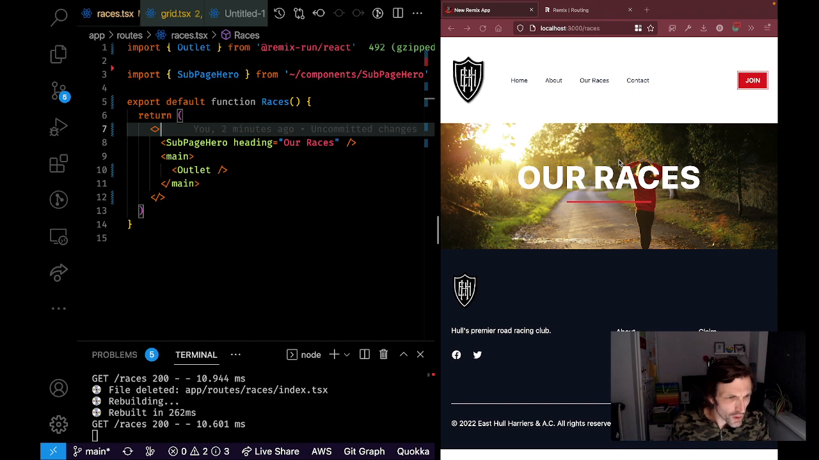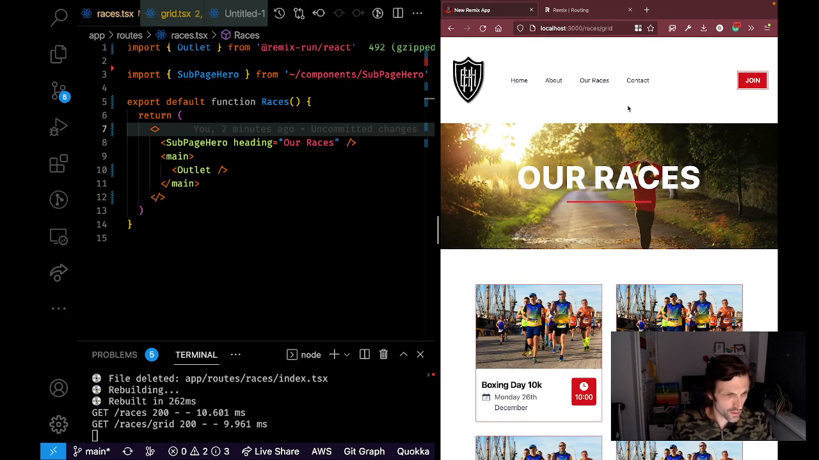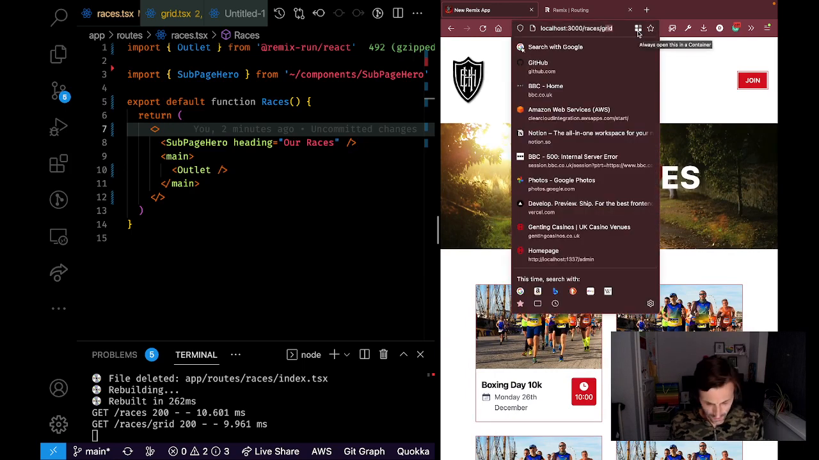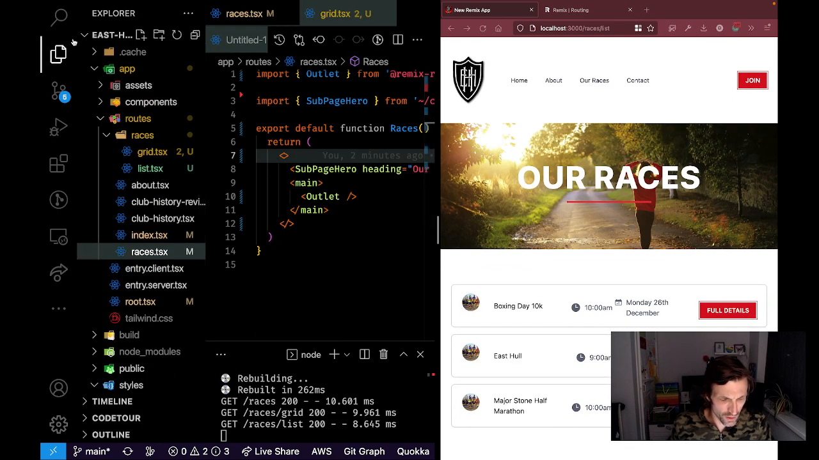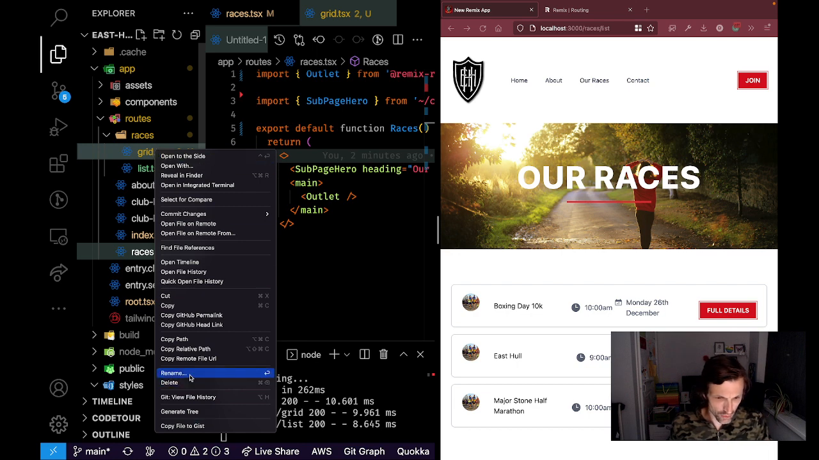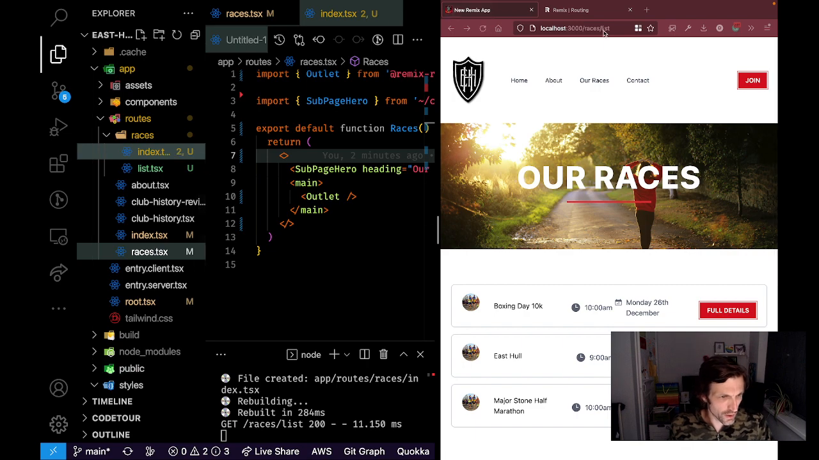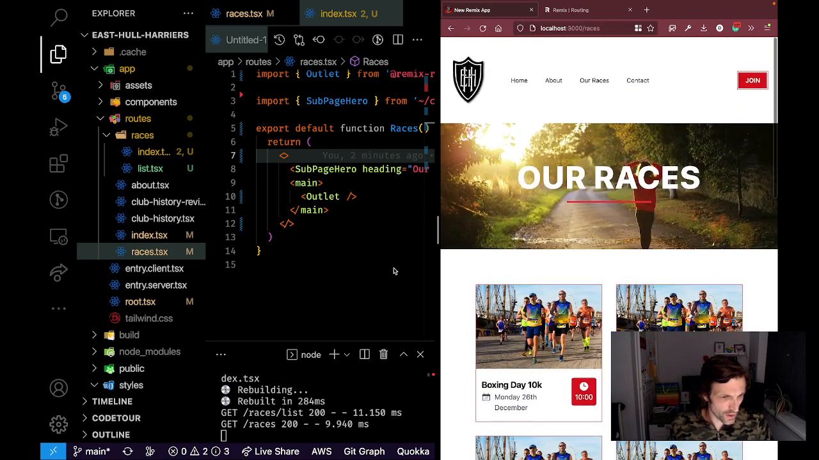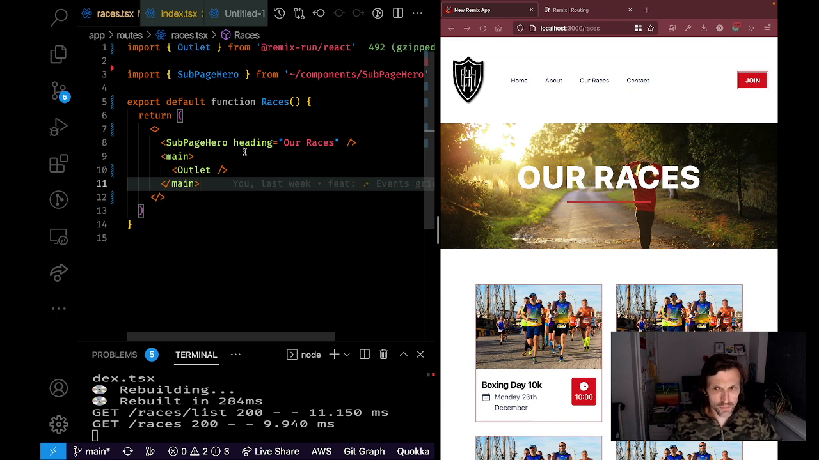But yeah, so races hasn't got one, but if I go to grid, I get the grid. If I go to list, I get the list. So let's rename grid. And then that way, if you go to races, do it from the navigation, you get the grid one. And in a minute, I'm going to add an icon to switch to list.